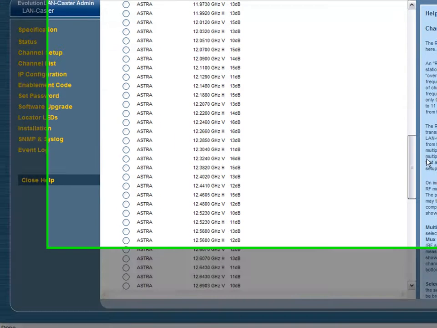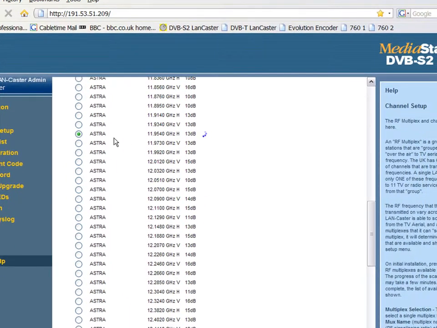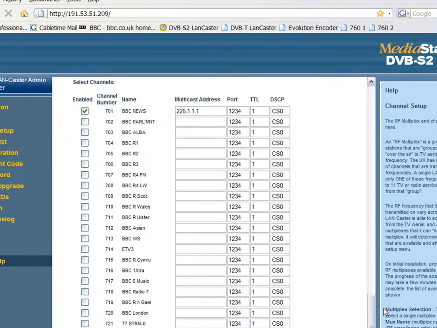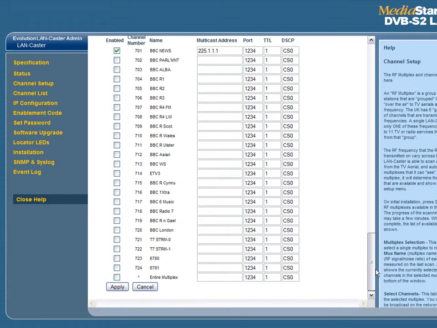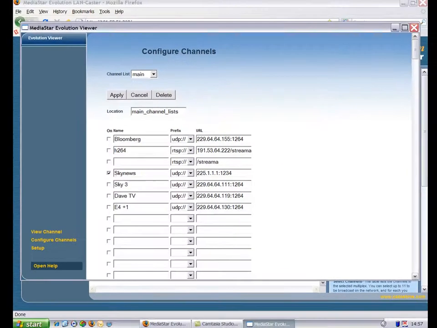If you now scroll down the page, you should see that your selected multiplex is displaying the tuned icon and your multicast IP address is set in the appropriate channel field. To ensure the channels are streaming correctly over my network, I'm going to switch to my Cabletime viewer software and enter these channel details into my channel list.